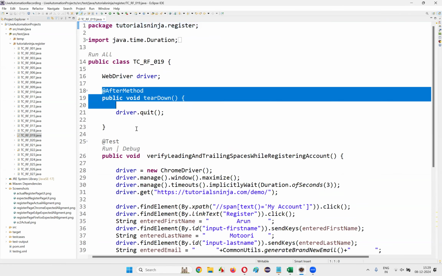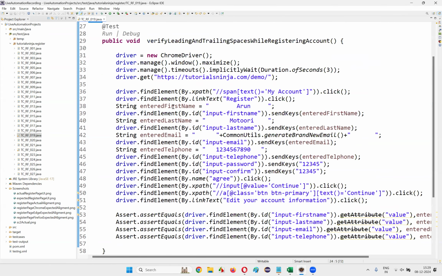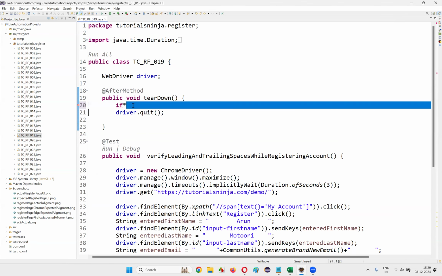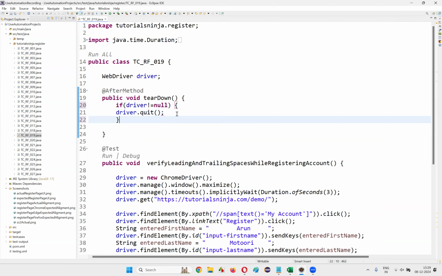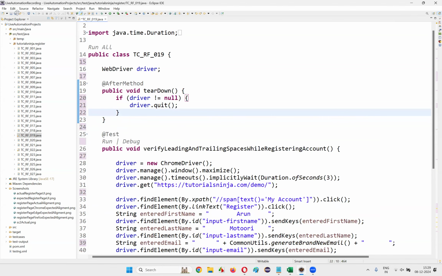In the 19th one, the after method is already there. We'll do some small changes in the 19th one. Here I'll write: if driver is not equal to null. Say Control Shift F here, and save this.